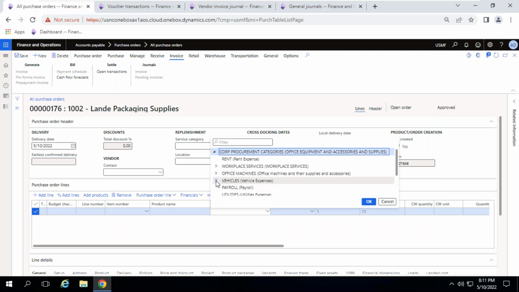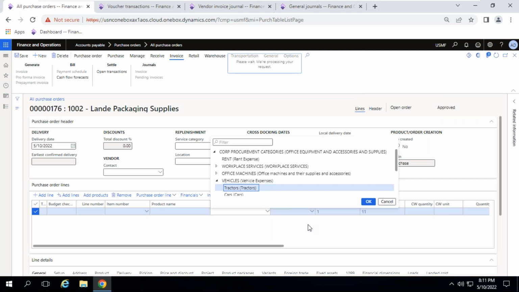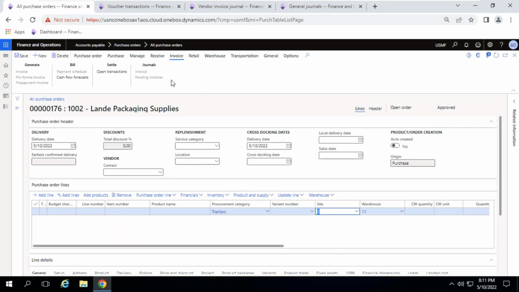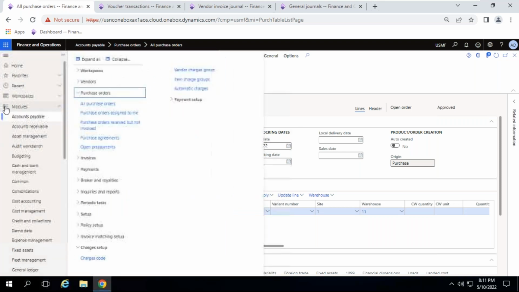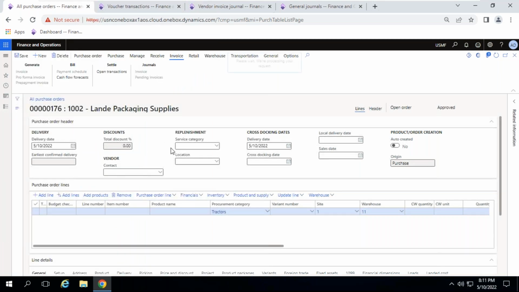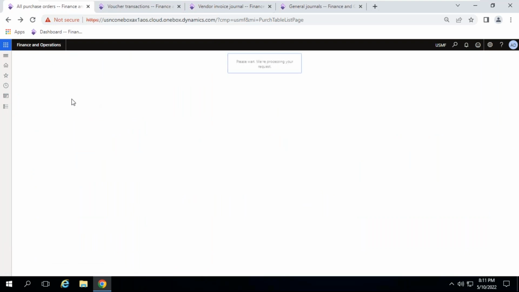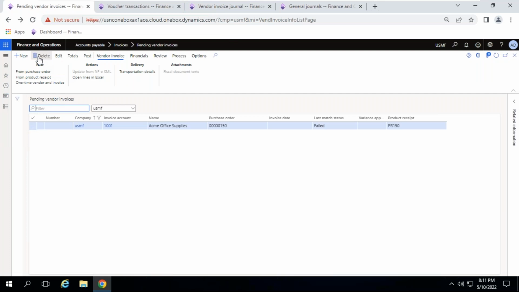You can select transportation charges, something like that, and you can do the invoice. For this one, it is product receipt and invoice. Rather than all these things, you can simply use the pending vendor invoice form. This is also possible. I have explained this one, non-stock product or pending invoice. You can do it from this one also, but the easiest way is the invoice journal.